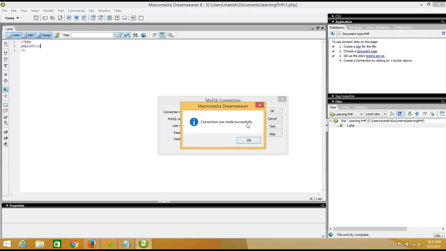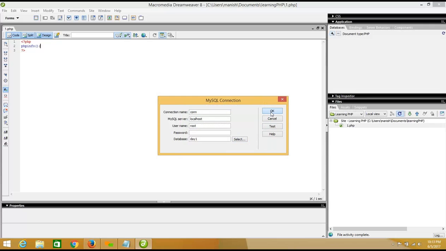This is something you have to check, whether you are getting the connection successful or not. If you are not getting this successful, then we cannot move ahead. If you are getting connection successful, that means our job for today is done, and we will be able to start working on our project from tomorrow. So let's say connection was made successfully. I will click OK, and then I will click OK again.